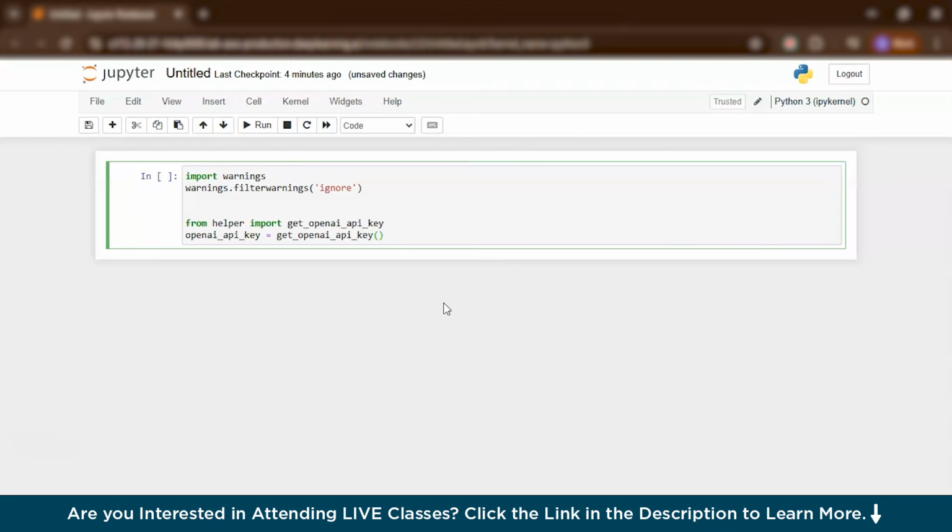So instead of hard coding the key directly into the notebook, which is not safe, the code calls a helper function. From the helper import get_openai_api_key brings in a function named get_openai_api_key. So we will run this.